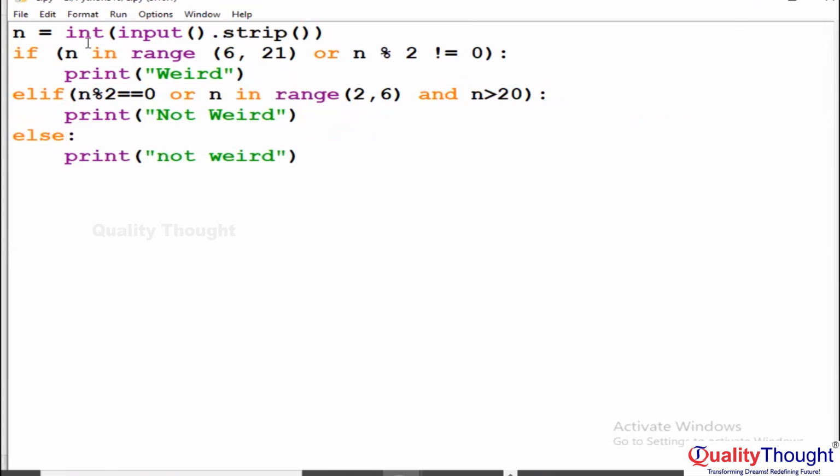Now observe very clearly: int of input strip. Why are we using the strip method? Sir, actually, I got this from the HackerRank site. Okay, the input function takes the data in which format? String format. After that, if you want to take the input as only one single string value, at that time they don't require any strip method. Okay.